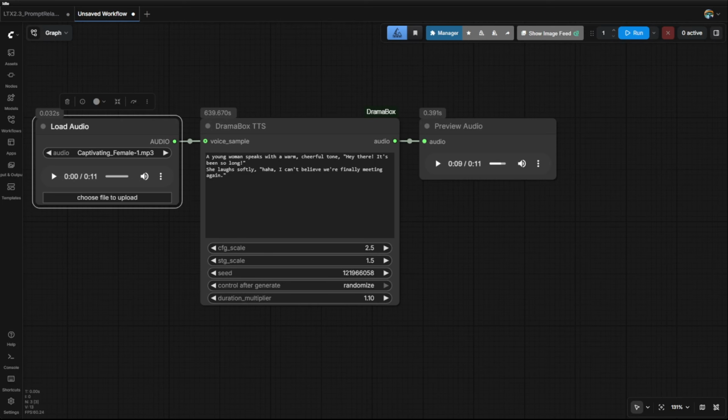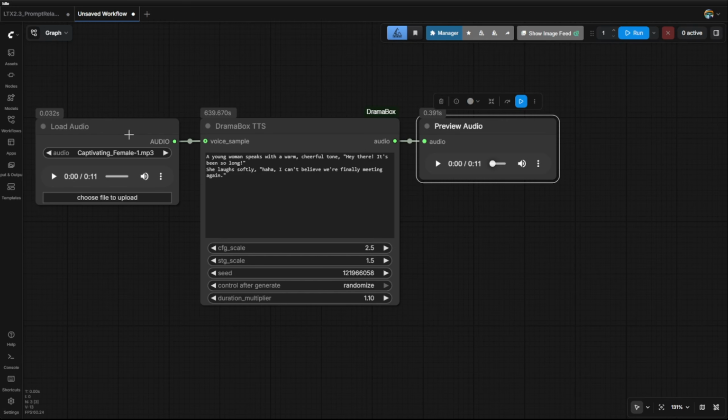Okay, so we've got our generated audio. Let me play the original input sample so you can hear what we started with, and then we'll compare it to the output.